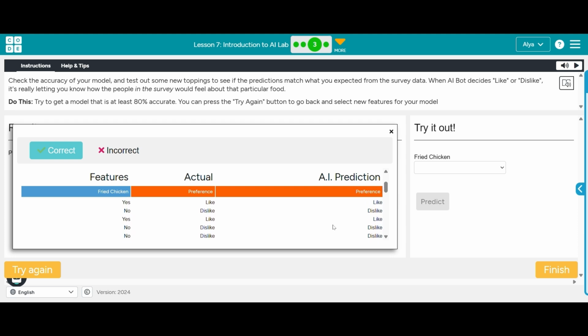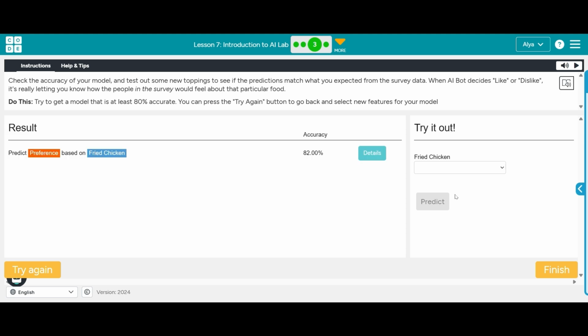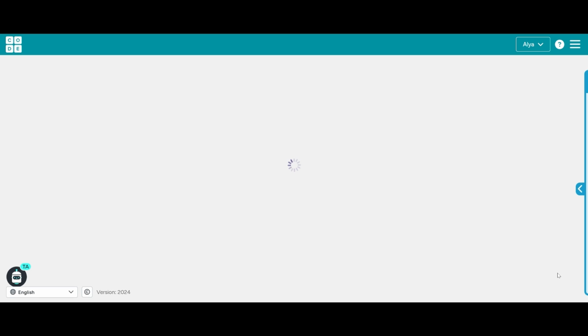The prediction you get back, like or dislike, isn't a random guess. It's the model's conclusion based on the data it was trained on. For example, if your model was trained on data showing that most people who like pepperoni also like bacon, and you select yes for both, the model is likely to predict a like preference. Once we're done testing, we click Finish.